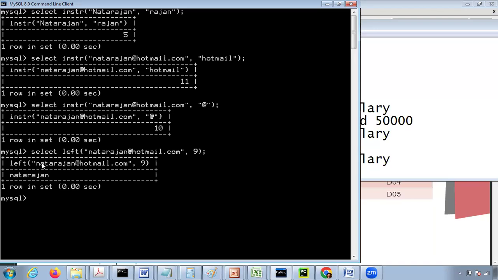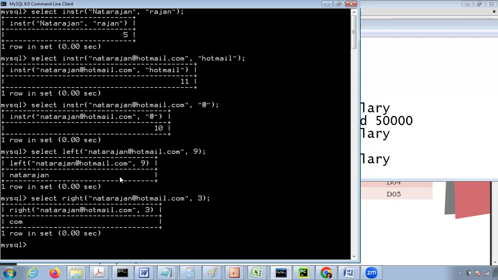So if I put 9, it will print just Natarajan. So from the left, it will pull up 9 characters. So this at is at index 10. So I figured out that the previous character should be at index 9. So I can pass left of the string, comma 9. It will print from left 9 characters. Now, similarly, you can say from the right, say 3 characters, it will pull out that com from the right 3 characters.